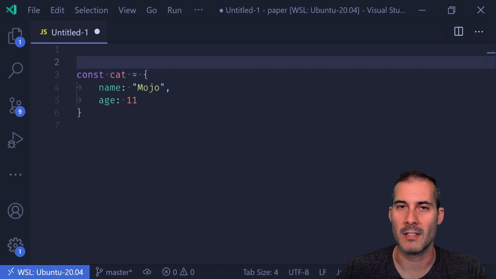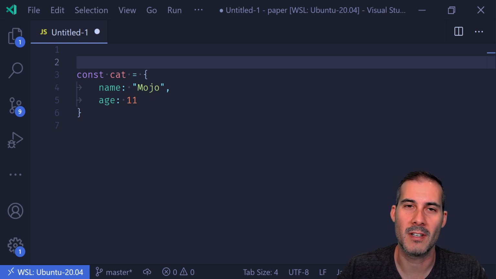Now let's dig into const first. Const prevents the reassignment of a variable. The value can only be assigned during declaration. Here I have a plain old JavaScript object named cat, which is marked as const. It has two properties, name and age.